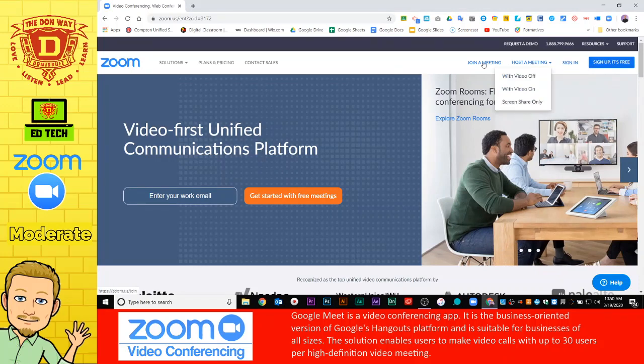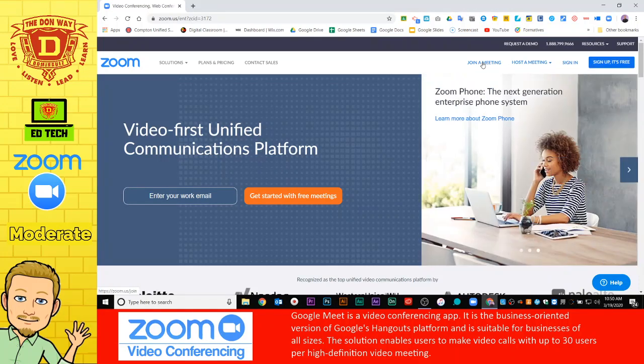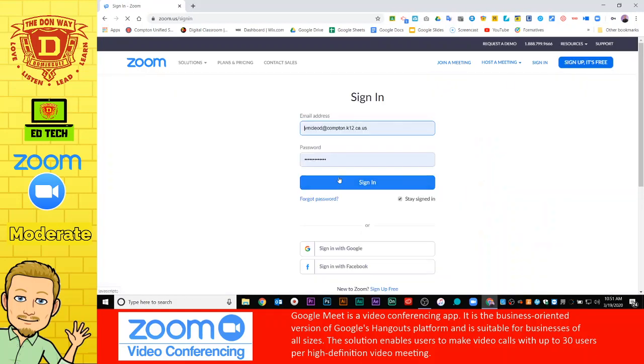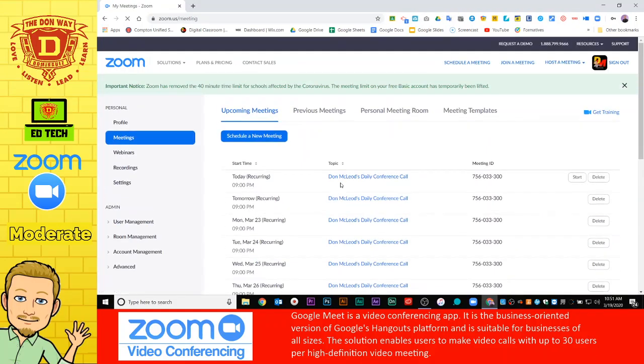You can sign in. You can also just join a meeting. So if you had the meeting code, you could just join quickly or host. But we want to show you how to sign in. We want to show you how to make one. So I'm going to sign in with my stuff. It's already in there. Awesome, cool.